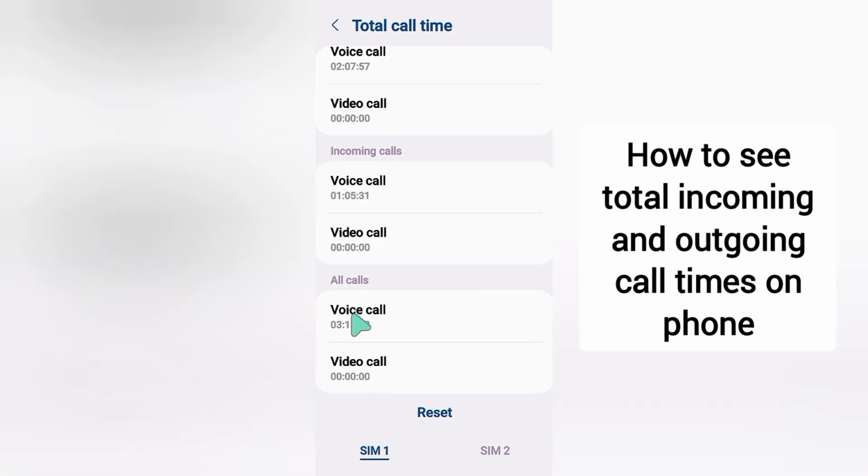And look at the last option, all calls. This is the combination of incoming and outgoing calls. But if you want to reset all your timing, just click on the reset button at the bottom, and all your timing will be 00.